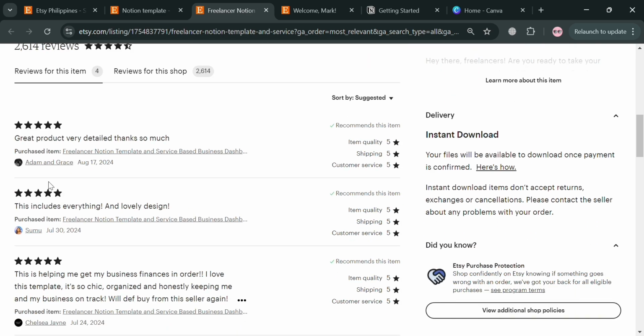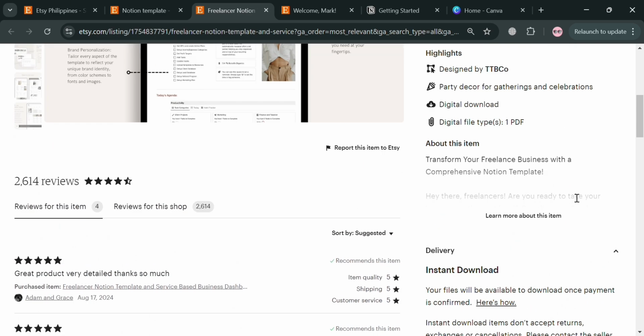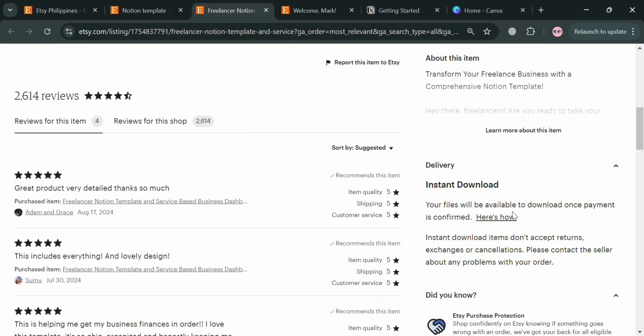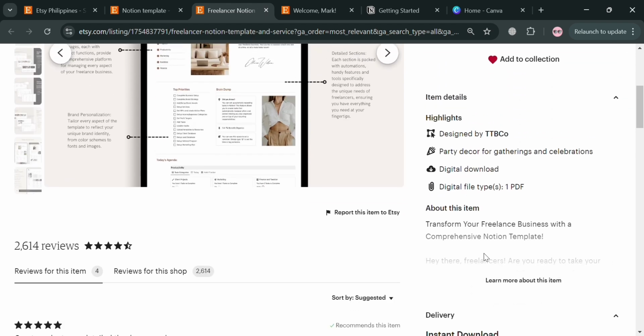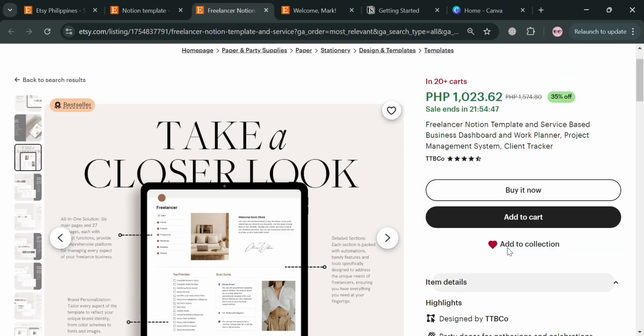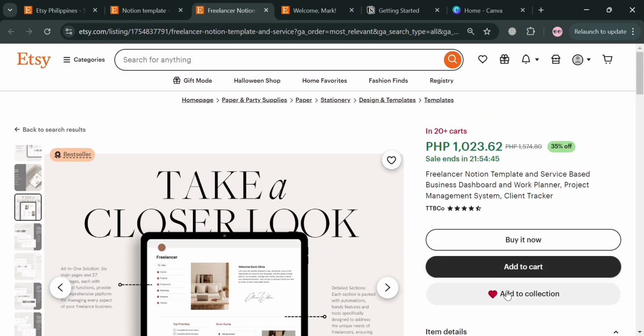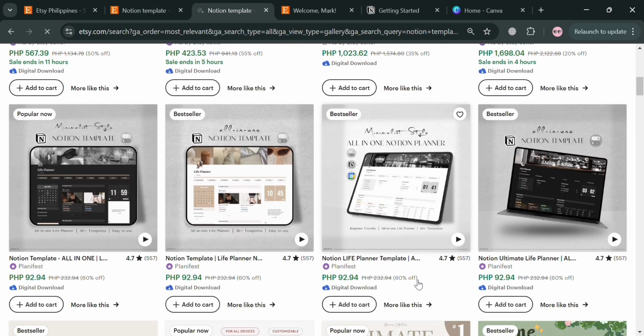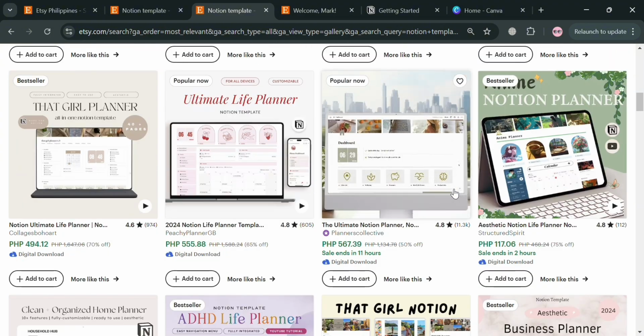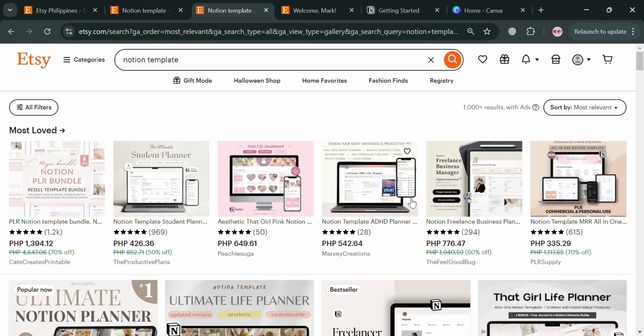Below here, it will also show you some reviews from other customers, and the product details including the delivery, which is instant download, wherein it says your files will be available to download once the payment is confirmed. So that's basically what will happen in the transaction if a customer tries to purchase our digital product or our template that we sell in here. Aside from this specific product, we could also go back to this page right here and see other products with the same kind of templates and use them as our guide in creating or selling our product in here.